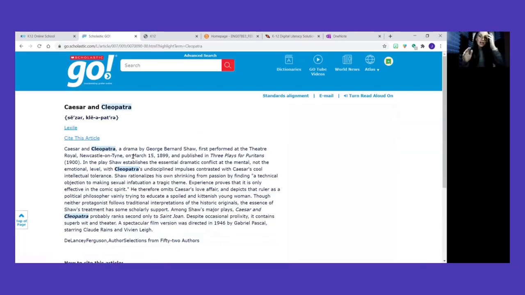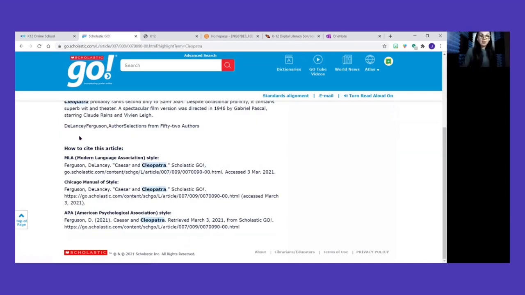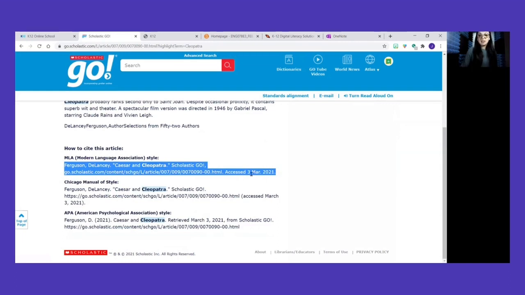Now, here's the really cool thing. I know a lot of students want help with citing their sources properly. So look right here, you can cite this article. Depending on what type of citation you're required to do, you can copy and paste this into a Word document, and you might need to format it correctly if you need to have a hanging indent for your works cited page or references, but it's already cited for you, which is wonderful.